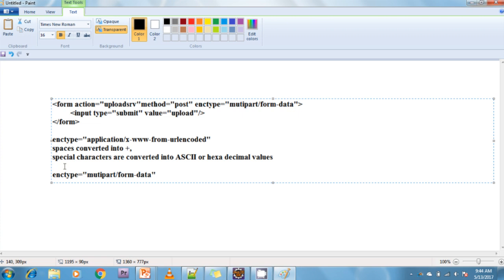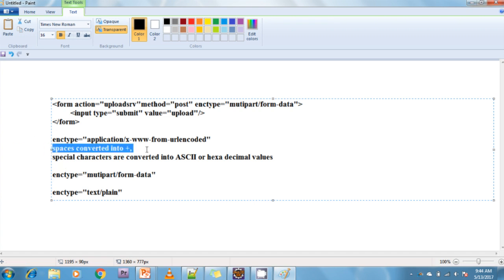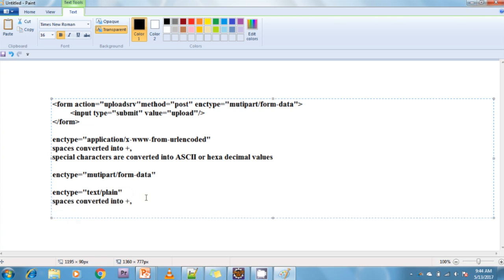The third one is text/plain. Here, the spaces are converted into the plus, and the special characters are not converted. With this attribute, the spaces are converted into pluses only. No other things are converted. See here, whenever we are uploading files, we need to put this encryption type, multipart/form-data.